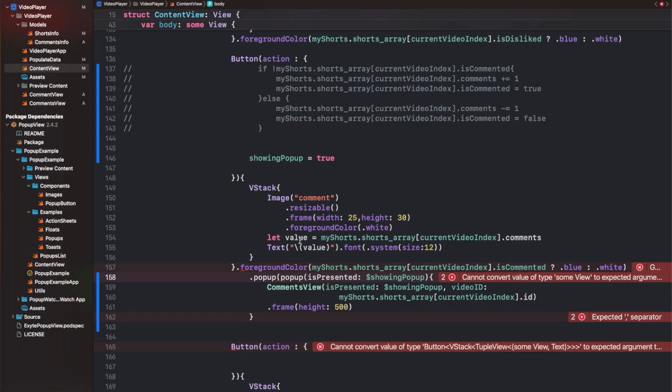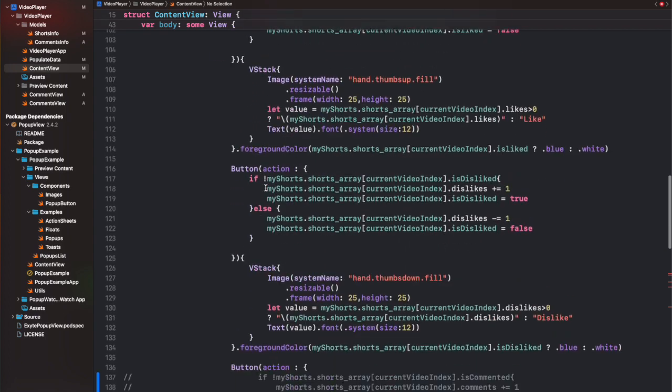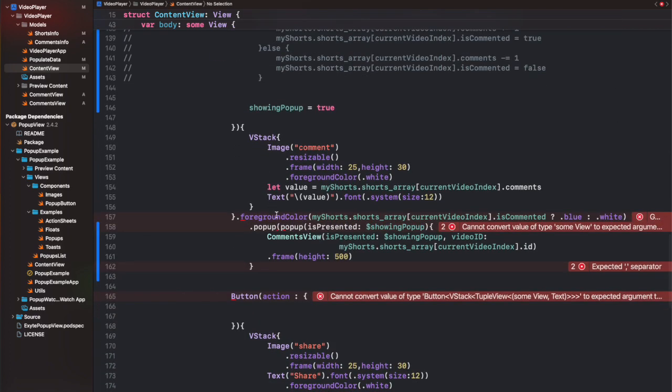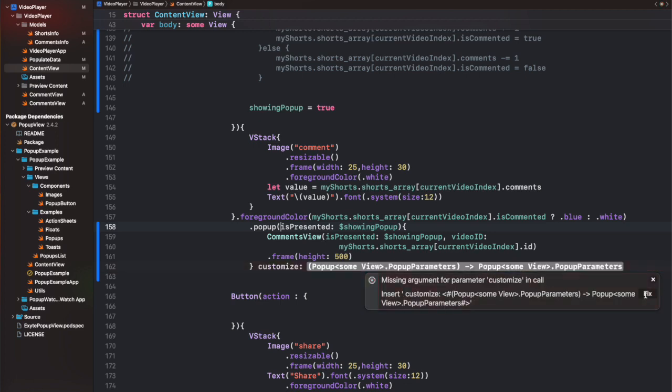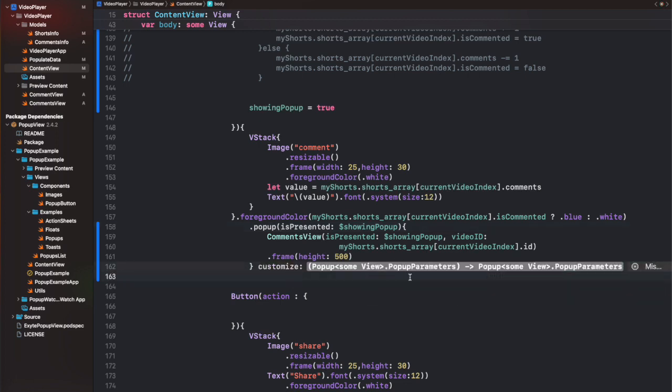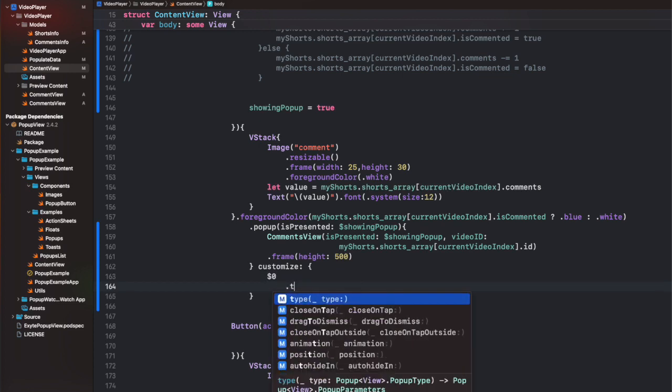All of the previous functionality that I have added, the increment and decrement of comment when we click on the comment button on the main screen, I have commented out. This is using a pop-up view that I am going to show you how I have added. You are going to use this extension, and you can see that I am passing a video ID to the comments view, and the is presented variable which exists in my content view, and a frame height of 500. If you do not pass a frame height, it is going to be displayed on a complete screen, so it will be a full screen comments.